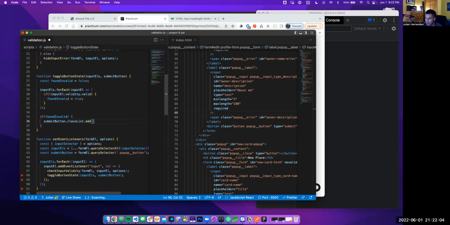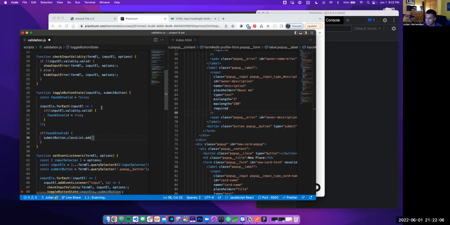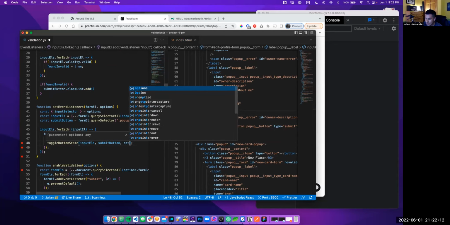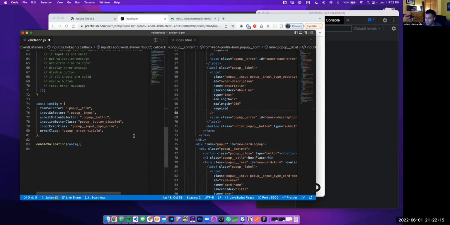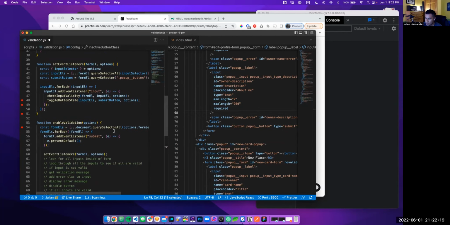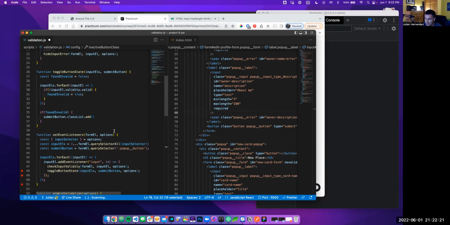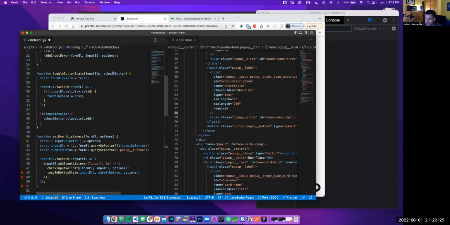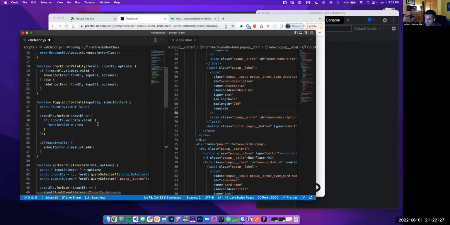Actually, don't need to do that. I need to pull in options. I don't have that available to me here. I didn't pass it in, so I have to make sure that I do that. So I'm going to pass in options. And again, what class do I need here? Only inactive button class. So I can only pass in that class, but I'm just going to pass in everything and then just pull off what I need.